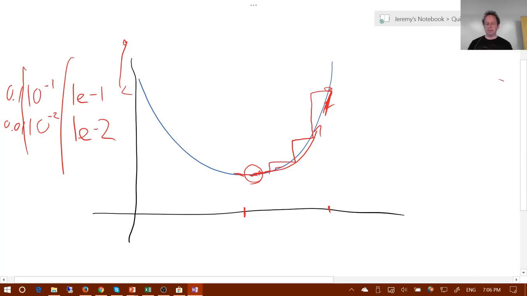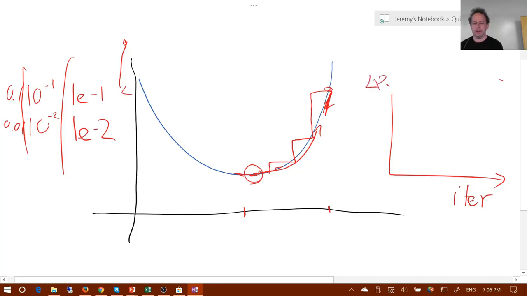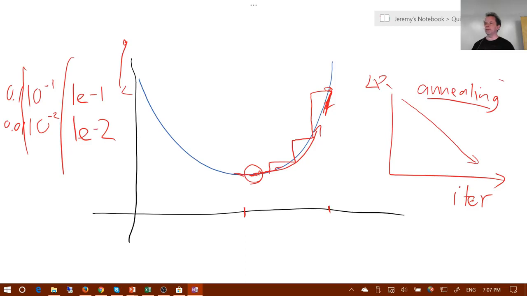And so as we do more iterations, our learning rate perhaps should actually go down. Because as we go along, we're getting closer and closer to where we want to be, and we want to get exactly to the right spot. So the idea of decreasing the learning rate as you train is called learning rate annealing. And it's very, very common, very, very popular. Everybody uses it basically all the time.